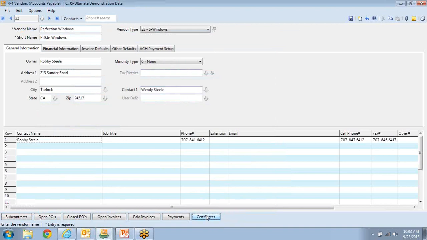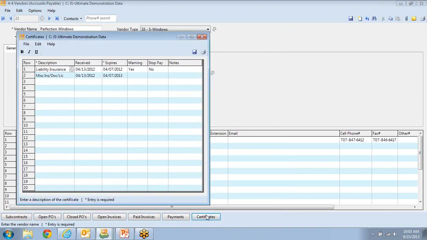Lastly, we're able to track certificates of insurance. So simply clicking that button lets us know what certificates we're tracking, when they expire, and whether or not we've got the system set up to give us proactive warnings as these certificates of insurance actually do expire.